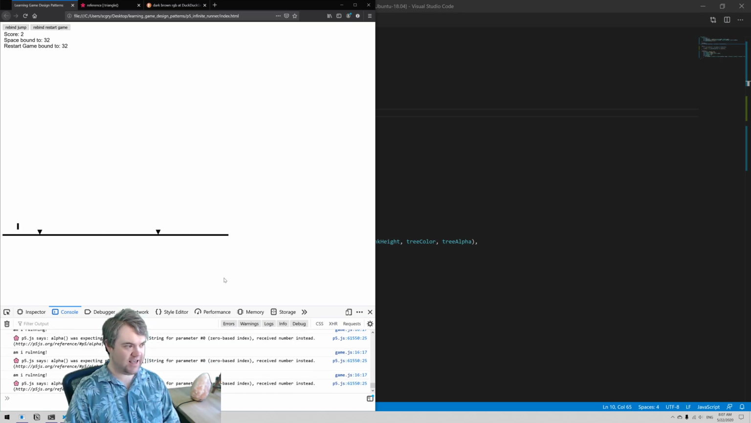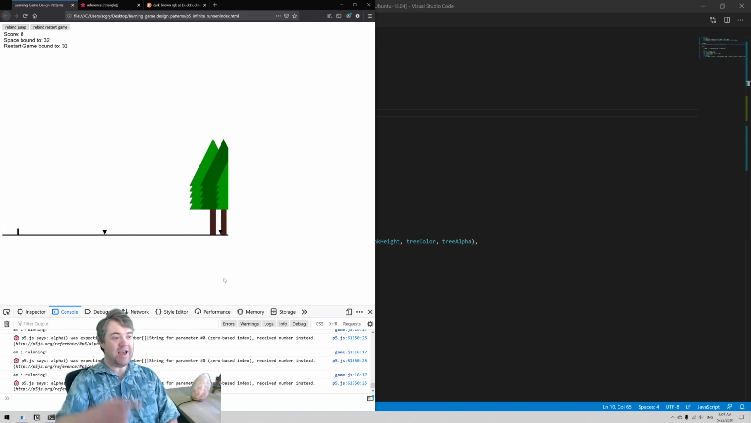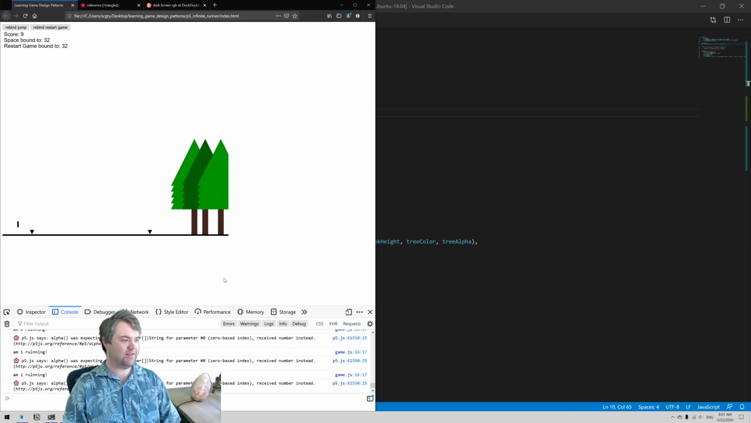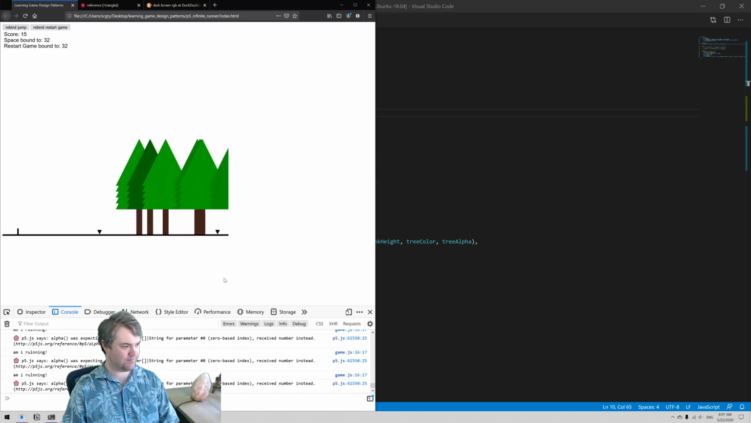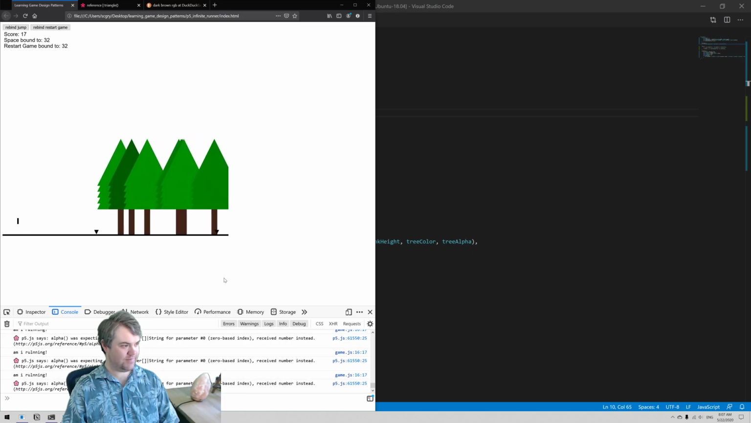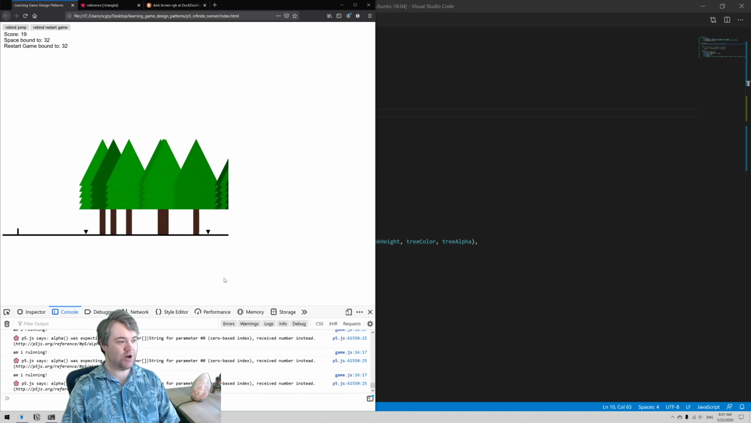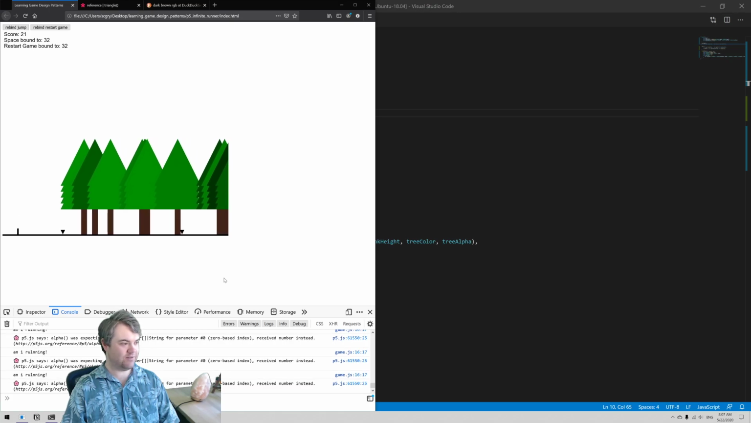I don't see any trees whatsoever. Oh, apparently our chance to create the tree was just really low. Hey, and there's those brown trunks. So perfect, that's exactly what we wanted. And so once we run into the forest, we're just in the forest forever.